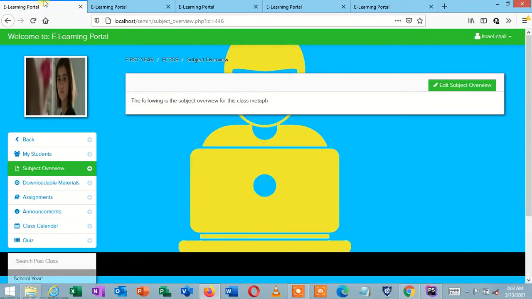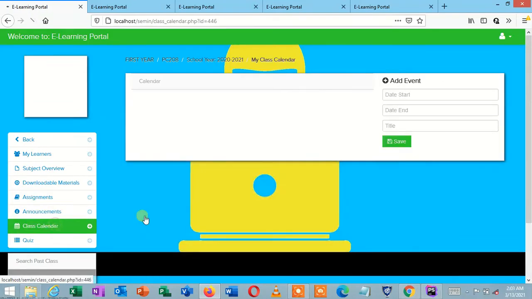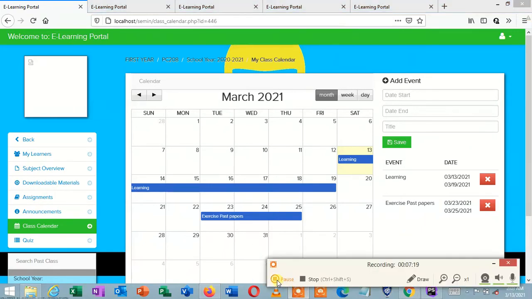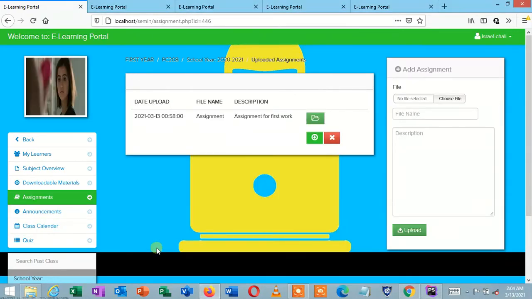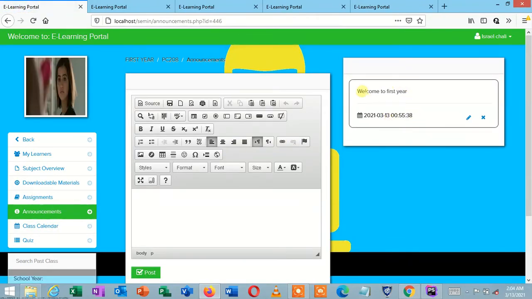So let's see inside that instructor if there is a message. So there is an announcement. What is this announcement all about? So also there is a class calendar. Let's see, there is this class calendar, and so let's take a look at this announcement. You can see the announcement is here.